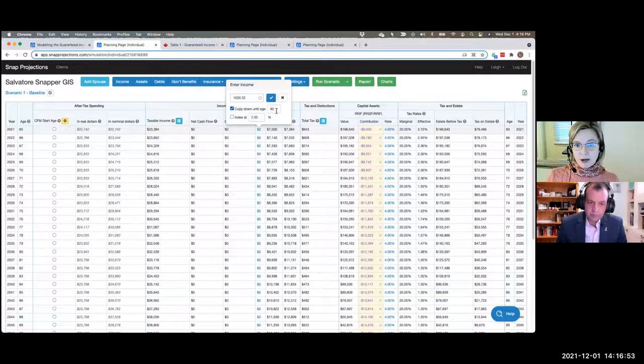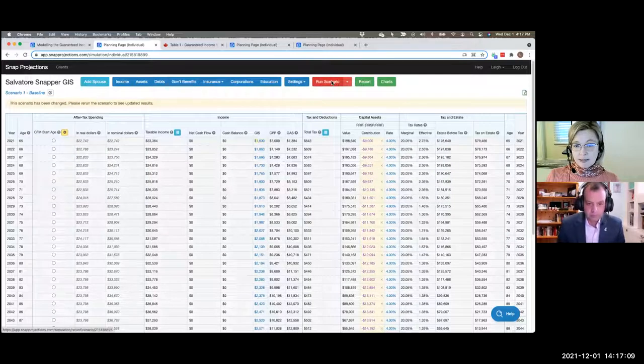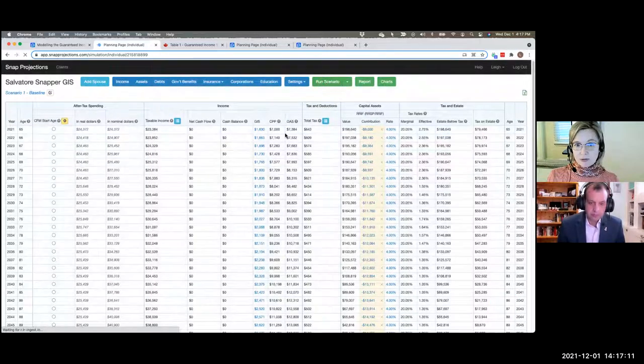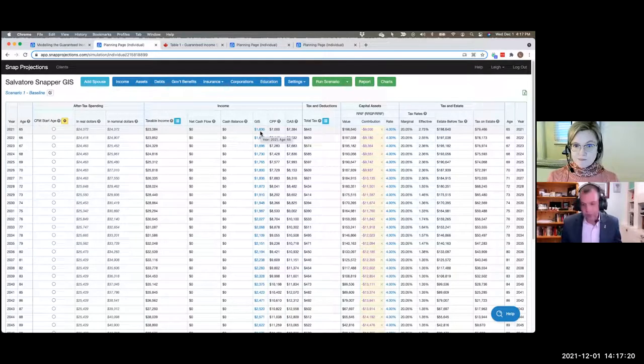I can say I want to copy that down. We're assuming that over time GIS will get indexed, just like CPP is going to be indexed over time, and we have the RIF withdrawals indexed as well. So we'll just index GIS, copy this down, and then click run scenario to get it to update. Now we've got the additional $1,600 a year of GIS income. That all assumes no change, that assumes inflation. As long as you've got somebody in a static position, that works reasonably well.